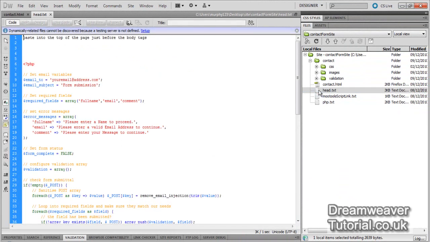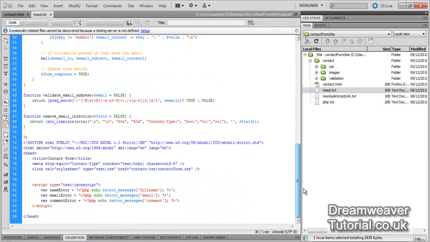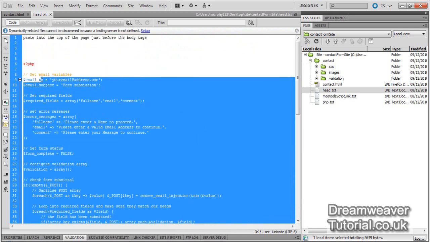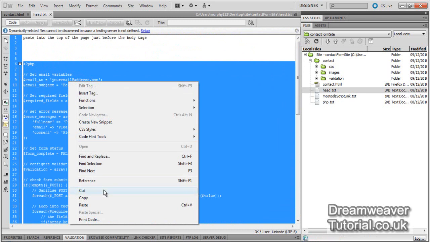Now in each text document there are some instructions, and in this case there is a small message from me instructing you to paste the code below into the head of the contact form. So we'll highlight the code starting from the bottom and rising upwards until we have highlighted all of the code in the document. We'll then copy the code by right clicking and selecting copy from the menu, and we'll close the text document down.